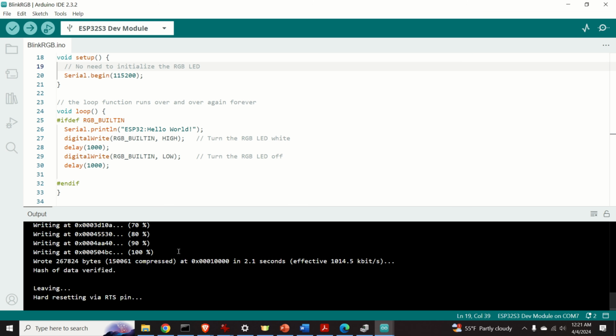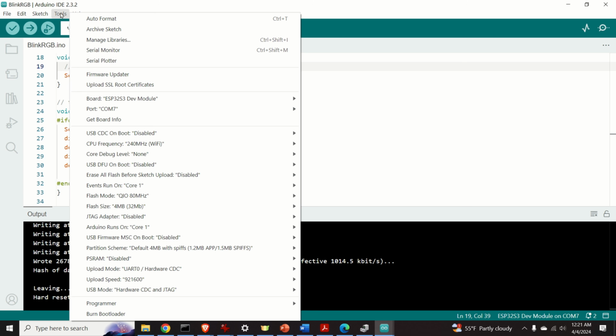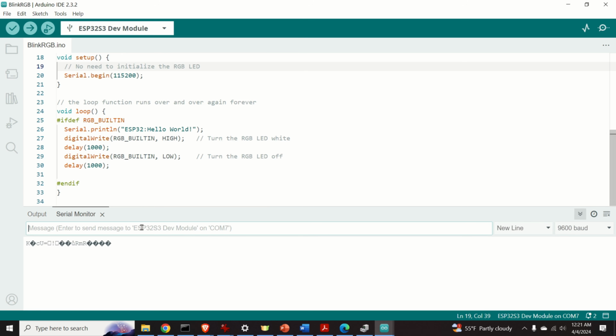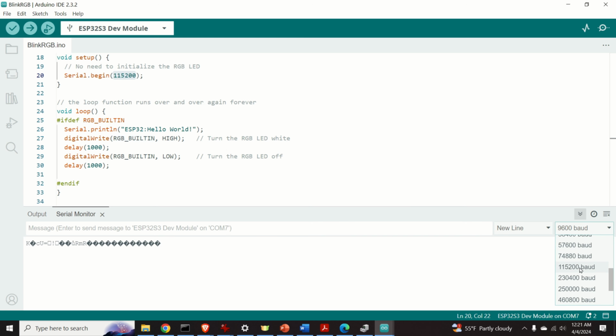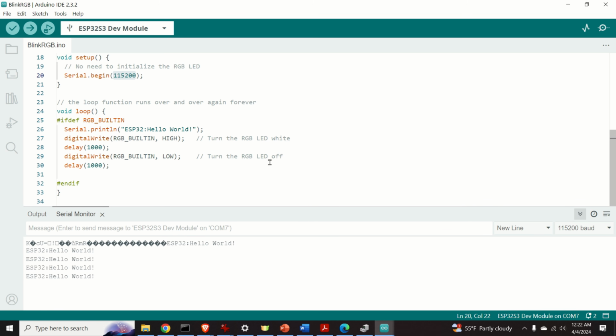However, let us make sure that this code is working. We can do that by clicking on Tools and clicking on Serial Monitor. And here you can see that we are actually not printing Hello World. Well, why is that? Well, look what's written over here. We have the baud rate over here specified. However, the baud rate over here is not adjusted. So adjust the baud rate over here. And after you do that, you will see ESP32, hello world, and hello world. This means that our board is properly working, and congratulations.